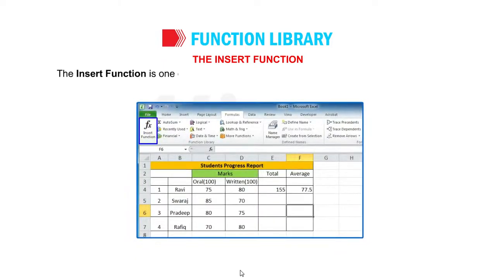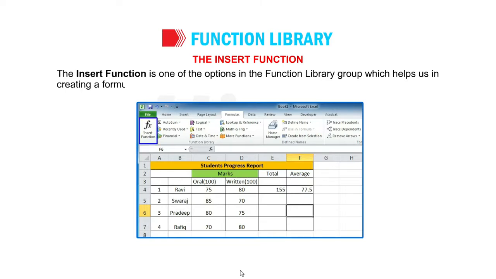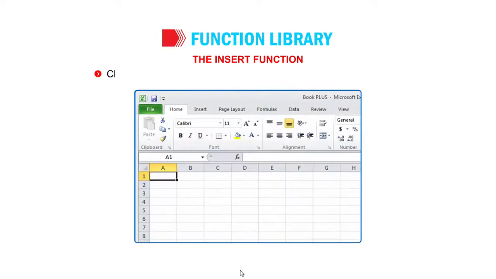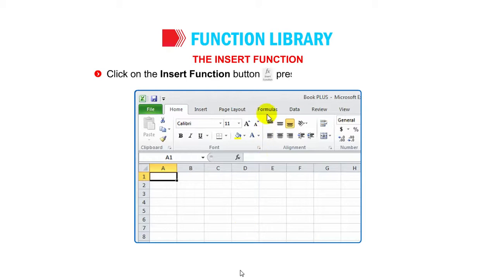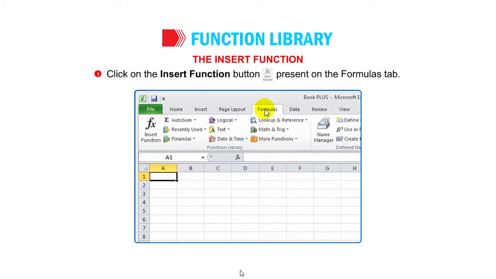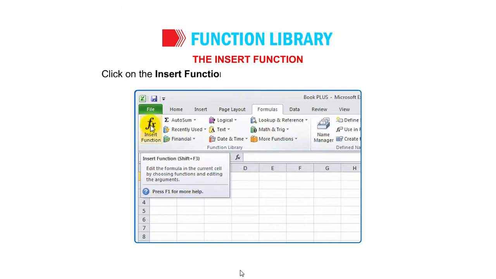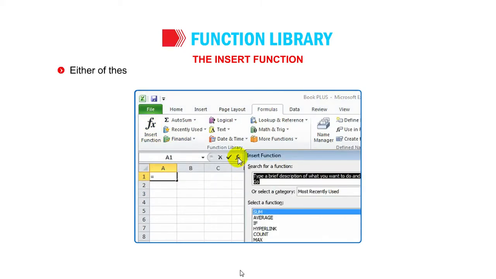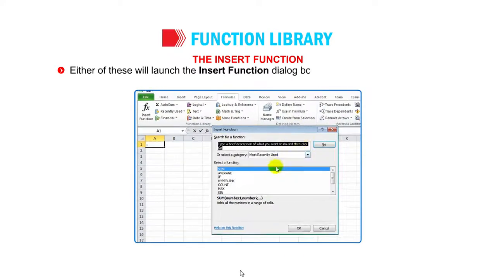The insert function. The insert function is one of the options in the function library group which helps us in creating a formula. Let us explore this option. Click on the cell in which you want to enter a formula. Click on the insert function button present on the formulas tab, or click on the insert function button present on the formula bar. Either of these will launch the insert function dialog box and an equal to sign will be placed in the cell.